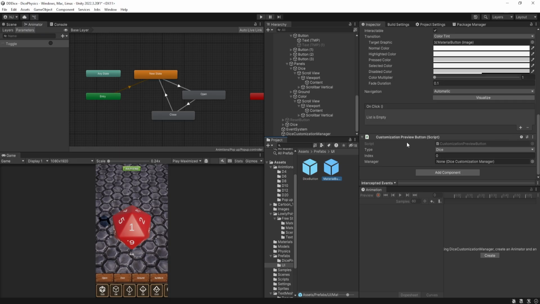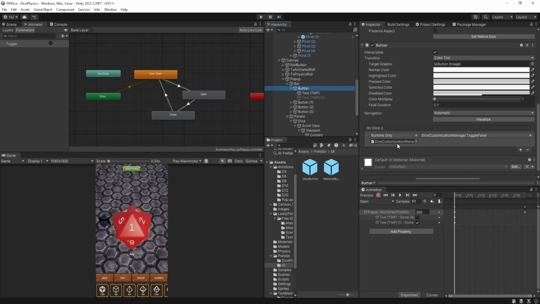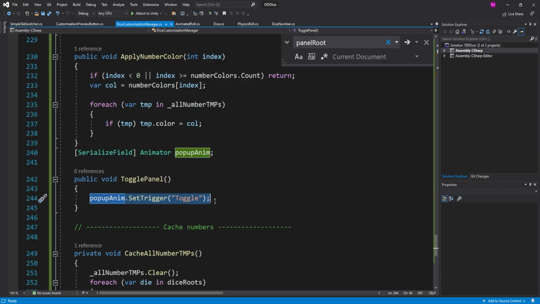For my button prefab, I just needed to attach the customization preview button. None of the variables needed to be set in the inspector because the Dice Customization Manager will initialize these variables when the button is instantiated. Finally, on my pop-up menu, I needed to attach the simple tab switcher script, and then I needed to select each tab button and apply the onClick function. For the open and close button, the Dice Customization Manager script has a toggle panel function, and this function just triggers the toggle parameter of our animator.